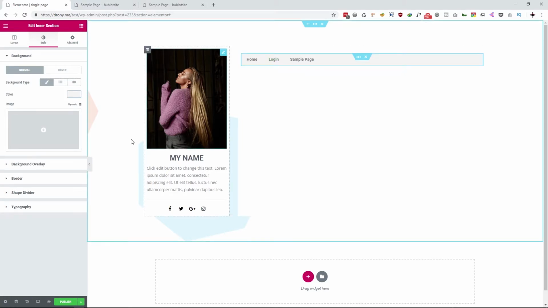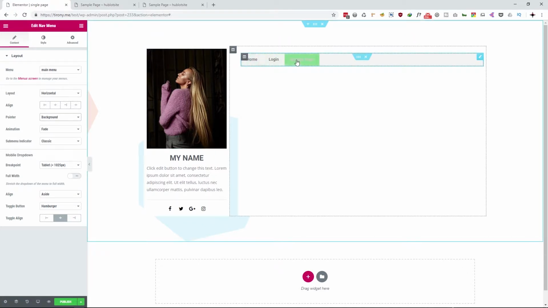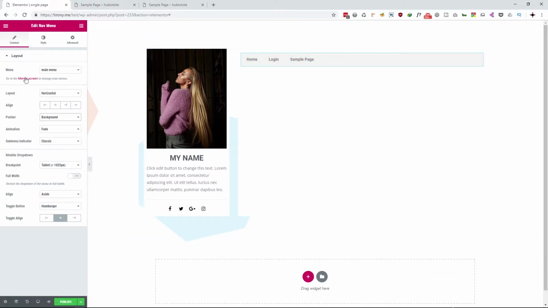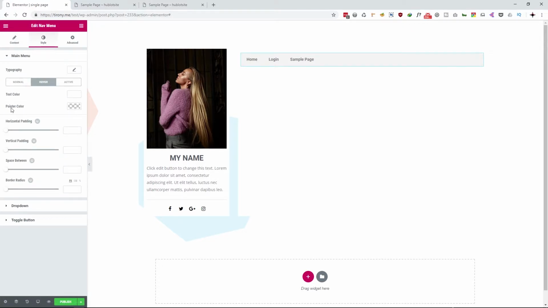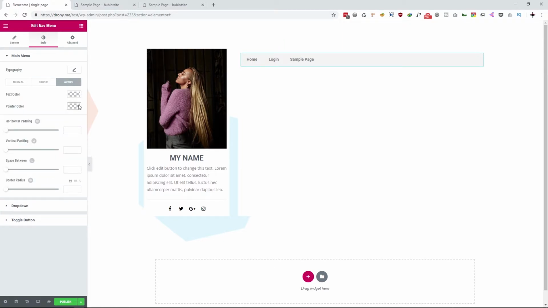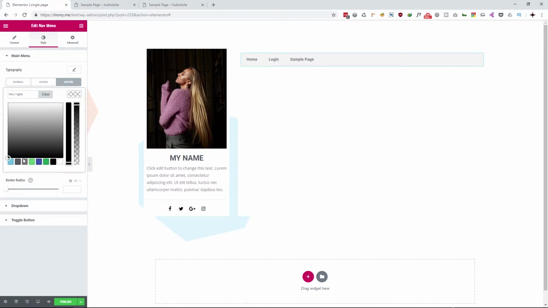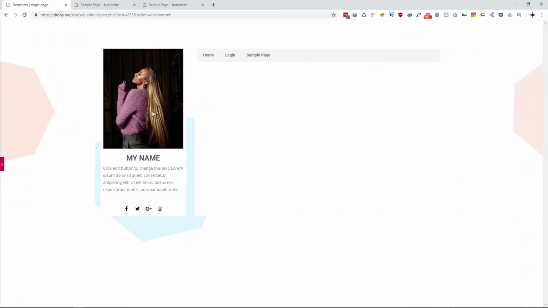So this is the color, and select the menu widget and choose pointer to background. So this is our background. Go to this style section, go to this hover area, choose pointer color to white and text color to dark maybe. Go to the active area, pointer color to white and text color little bit gray. So now it's done. As you can see, this is our tab.